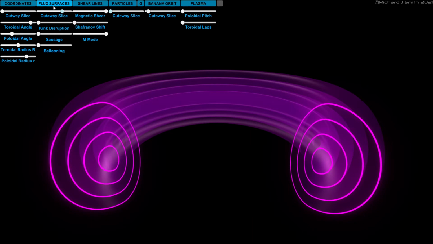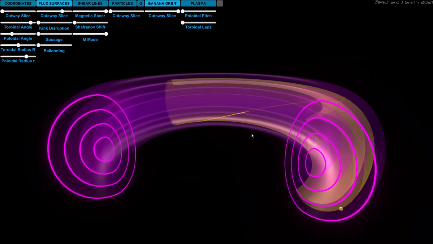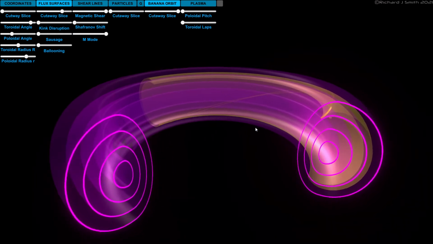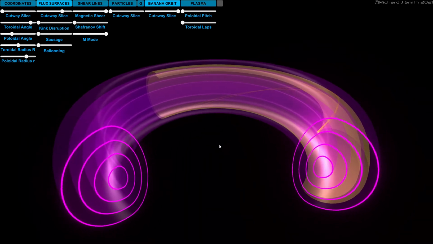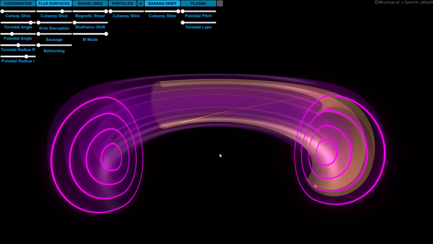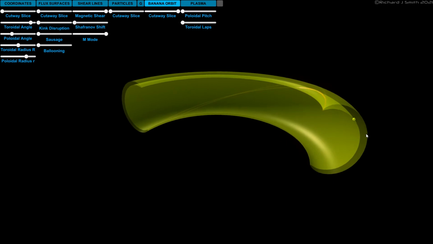Okay, if we click the famous banana orbit, we can see that there's a crescent-shaped cross-section with a marker showing the current cross-sectional position of the particle as it does its strange trapped orbit, bouncing around. We can take away flux surfaces and take a good look, and we can see there's a crescent-shaped cross-section here, and the markers moving around the outside.